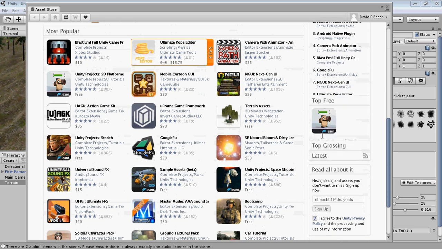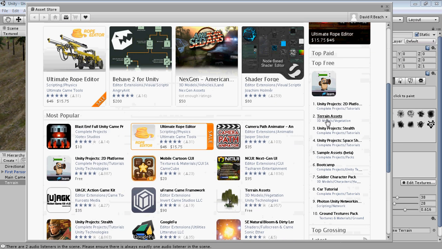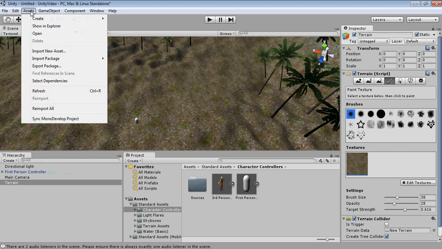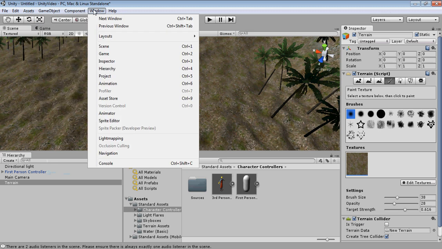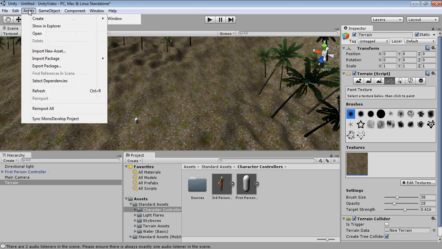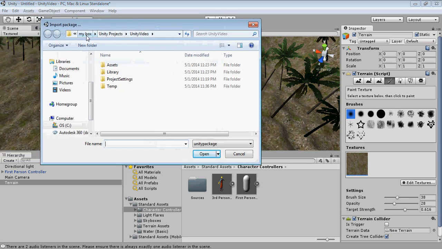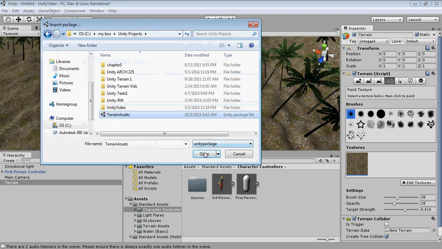Top free, and you can see right here is the terrain assets. I'm not going to load that in because it's about 45 megs. It'll take like 20 minutes on my computer, which is really sad. But I have a different way to bring that package in. I'm going to go to Assets, which is essentially what you're importing from the Asset Store. But if I have something already downloaded, I can go Assets, Import Package, and I believe I'm going to be doing an Import Custom Package. In Unity Projects, I have my terrain assets right here.